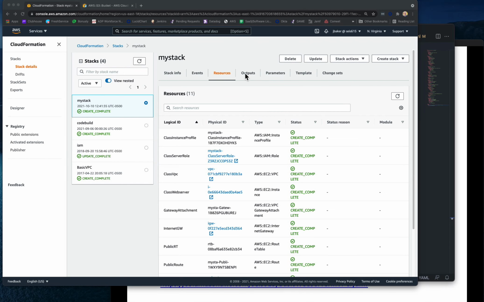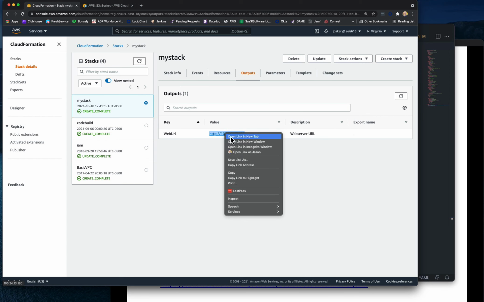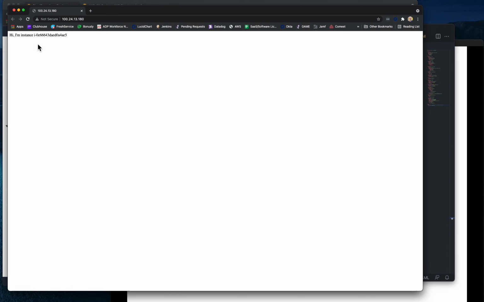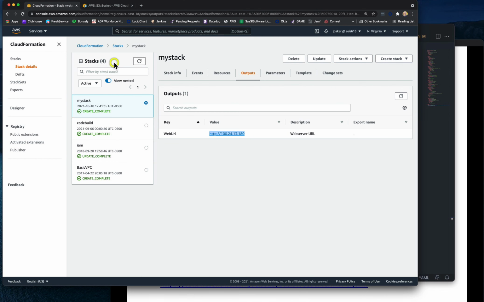Now, if I go to the Outputs tab, you will see that there's my web URL output key, and it has a value associated with it. This is the public IP address of the web server. And we've concatenated this HTTP string to the front of it. If I just open that in a new window, then you'll see I get my response. This is the response back from the web server. It's showing me the instance ID of the system. So the EC2 instance was successfully launched, and it's responding properly to us.